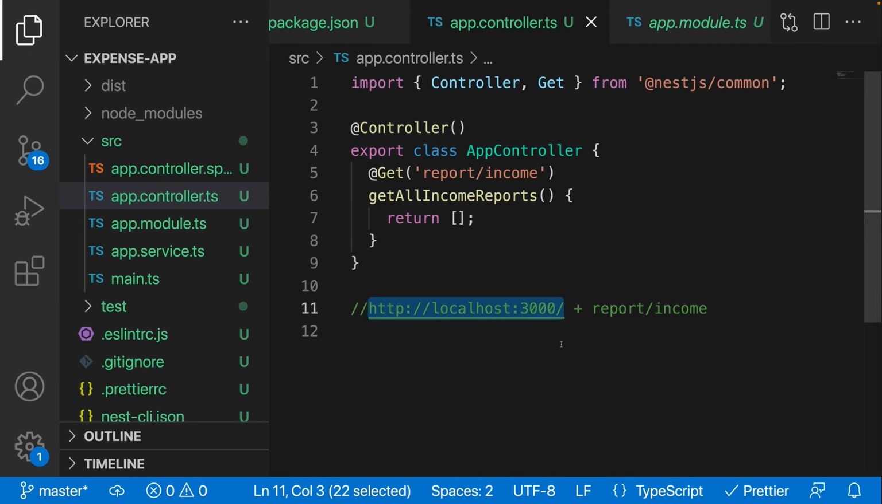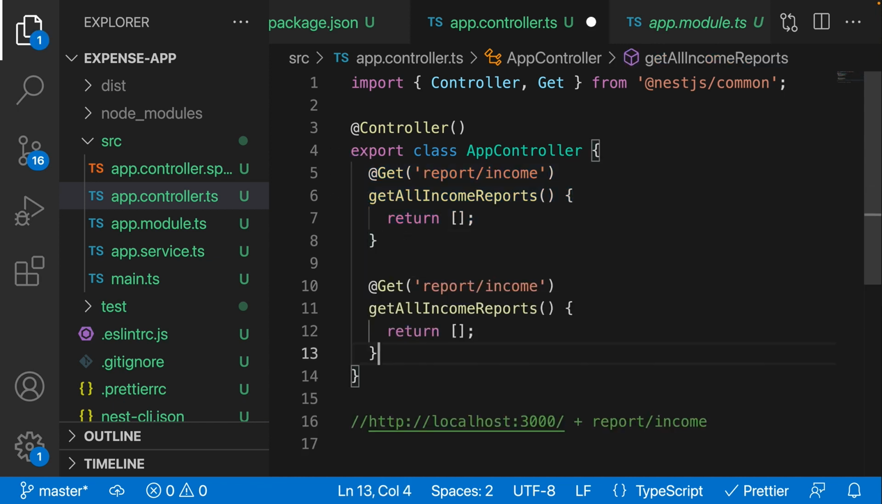Okay, so this is all fine and dandy, but when do I put this in the get and when do I put it in the controller? Is there a difference? Well, there actually is quite a big difference. Inside of our controller, we might have multiple methods. We might have multiple route handlers. For example, I'm going to grab another get request. I'm going to call this get all income reports 2, and this is just going to return an empty object.